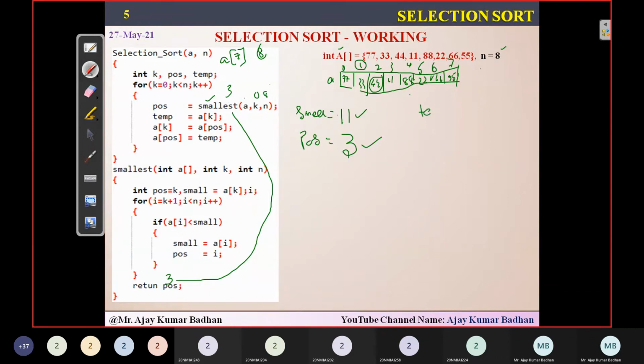So here temp equal to A of K. What do you mean by K? Initially we have 0. So temp equal to A of 0. In A of 0, what is the value? We have 77. That value we are storing into this particular temp. And after that, what we are doing? A of 0 equal to A of position, the K value is 0 only. What is the value we got from this position? 3. So whatever the value we have in A of 3, we are placing in A of 0. What is the value we have in A of 3? 11. So now this time A of 0 is equal to 11.